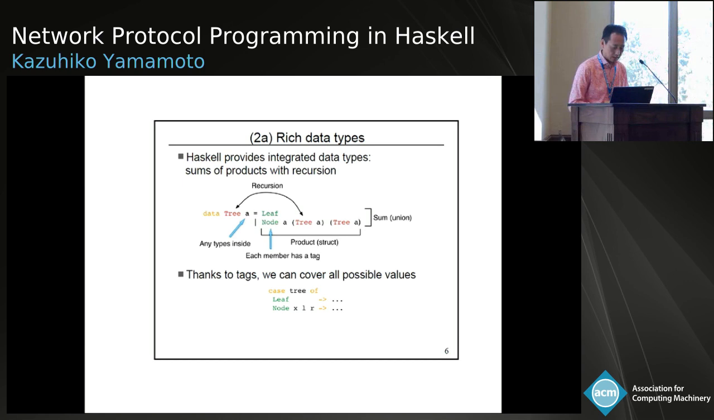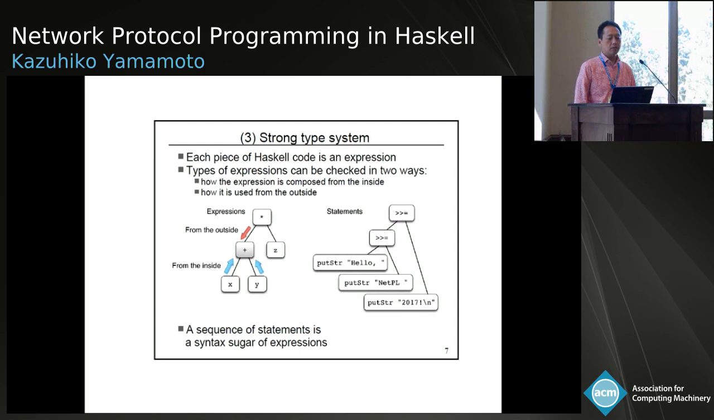It's really nice. And Haskell provides strong type system. Each piece of Haskell code is an expression. Types of expression can be checked in two ways. Look at expression for plus, and the type of this expression can be checked by how this expression is composed from the inside and by how it is used from the outside. And Haskell also provides a syntax for a sequence of statements, but surprisingly, it is just syntax sugar of expressions. So it is converted to the expression. So two-way type checking can also be applied to a sequence of statements.